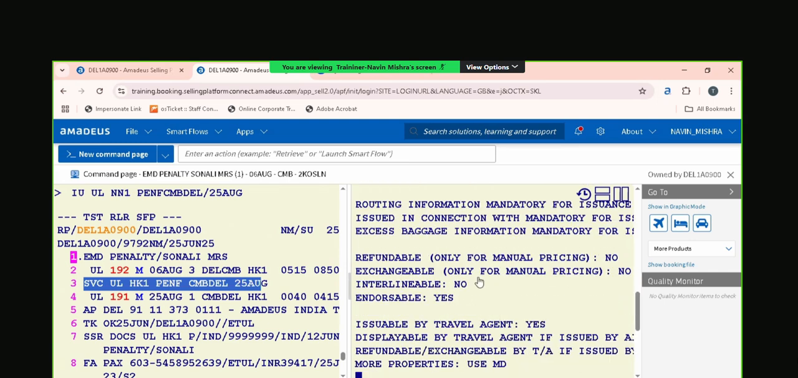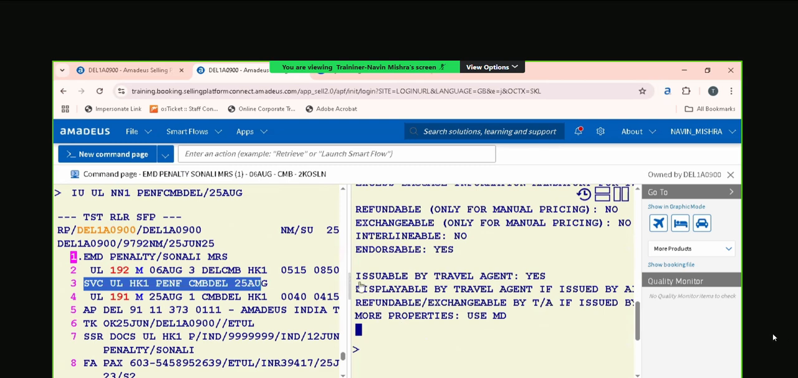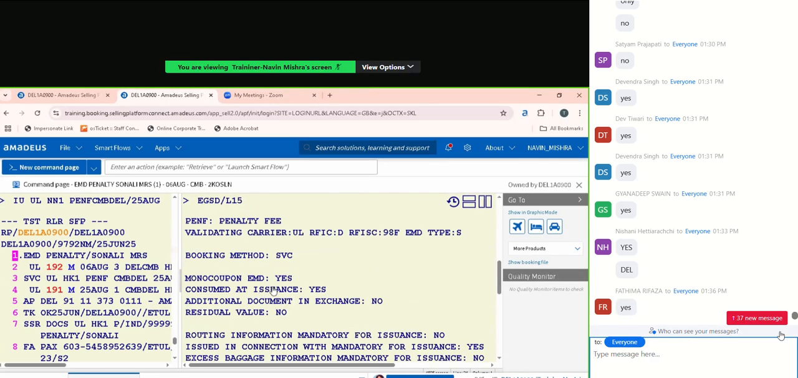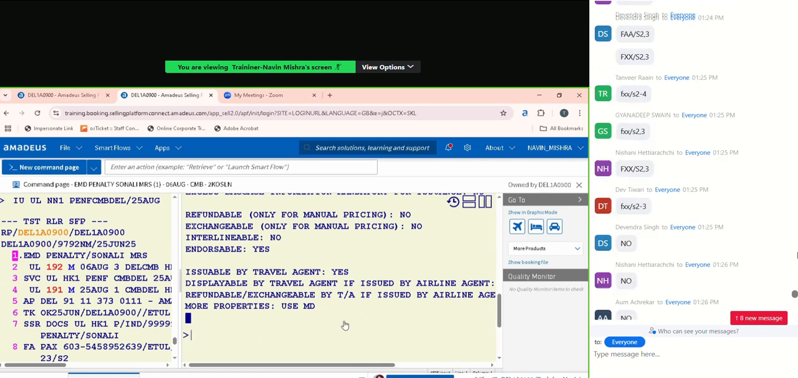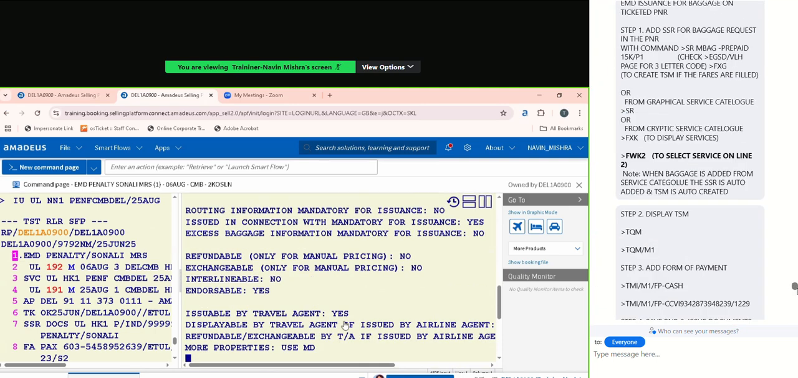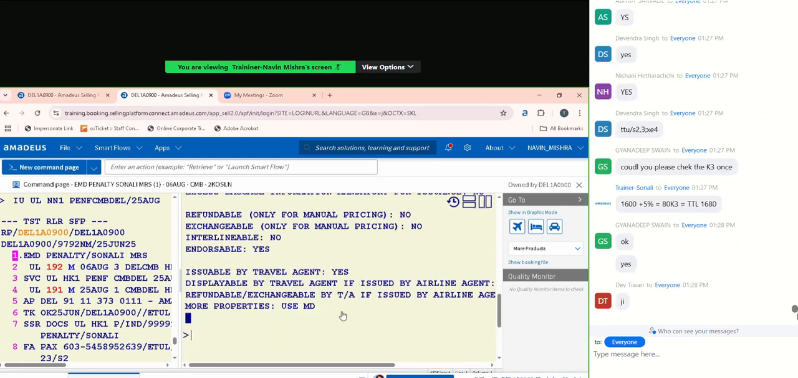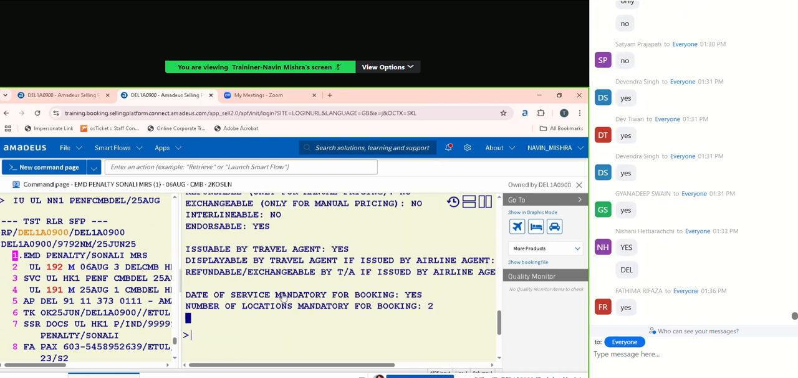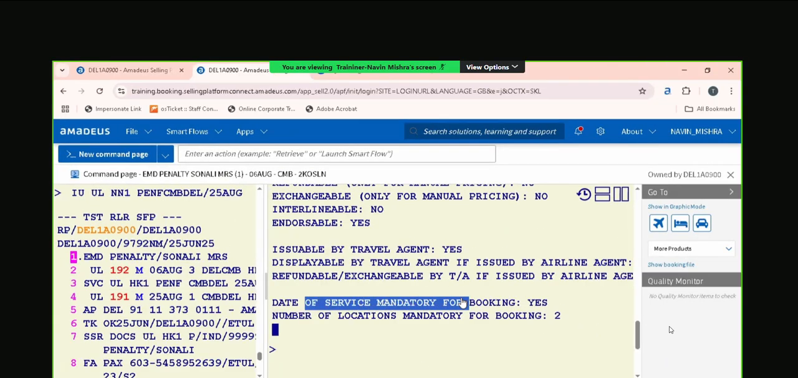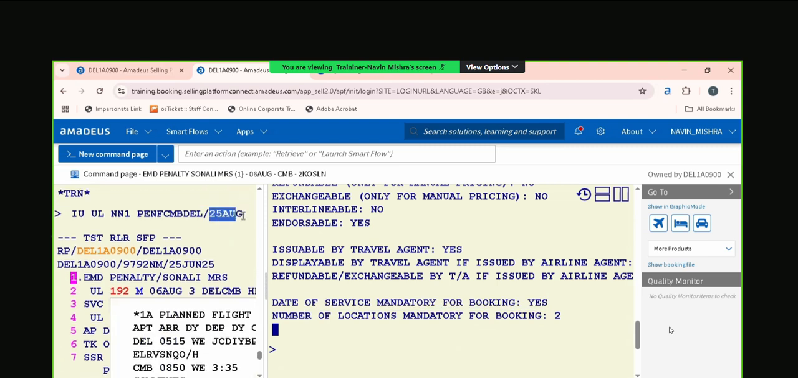There is a line informing that, let me make it a little bigger. There is a line informing that if you have to add the SVC line, let me go one page down. Is the date of service mandatory for the booking? Tell me yes or no. And that is why we have to add the date of booking.